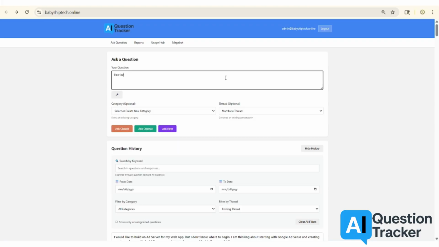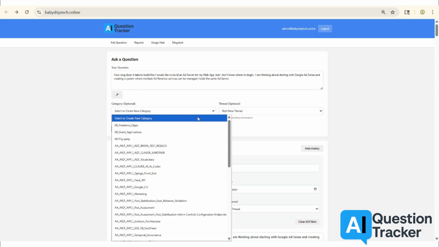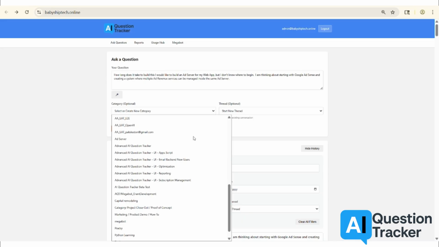On top of that, you can filter your entire thinking history. You can search by keyword across both questions and responses. You can filter by date range. You can filter by category. You can filter by thread. You can even isolate uncategorized questions.